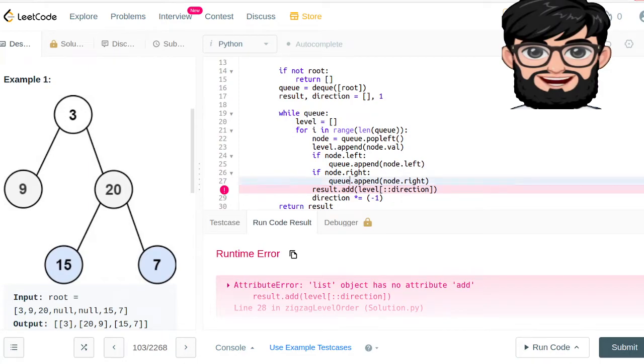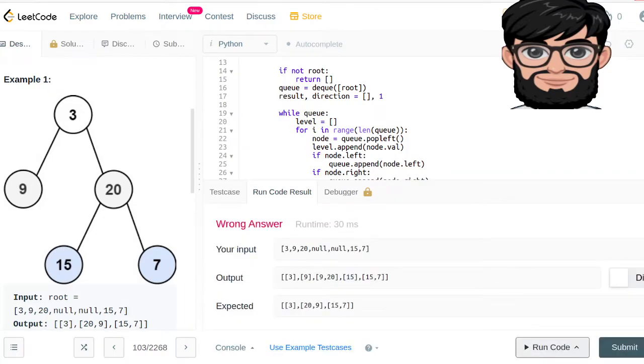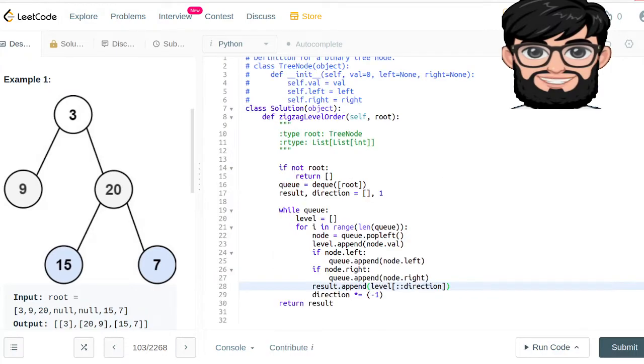It's append, not add. We have a problem here. So while we have the queue, we are initializing our level as an empty array, and then we are saying for i in range the length of the queue, take the node by popping it from the queue. Then we are saying that the level is going to, yes, that is right.